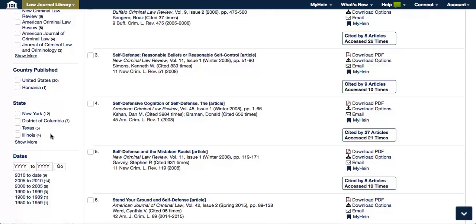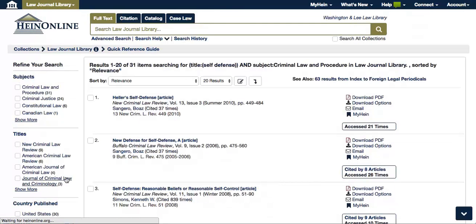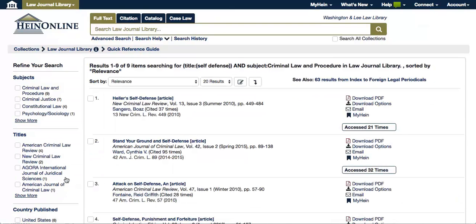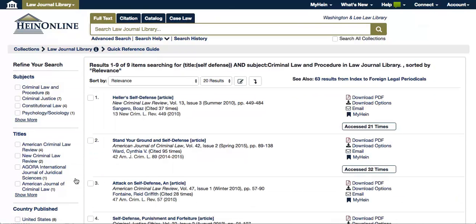So if I were searching for a discussion of a really current topic, I might want to just limit to 2010 forward. And that gives me just 9 results, and that's a really nice number to be able to review these titles and read the articles. Okay, so these are the basics for searching HeinOnline for legal periodicals.